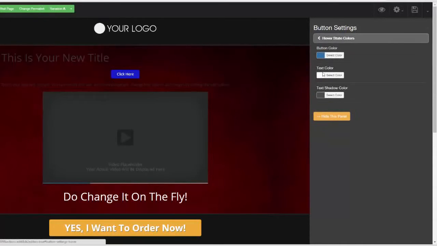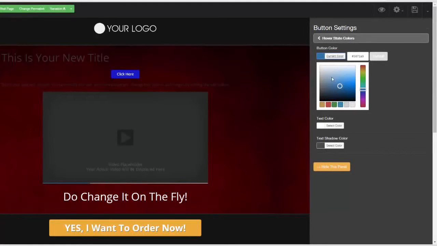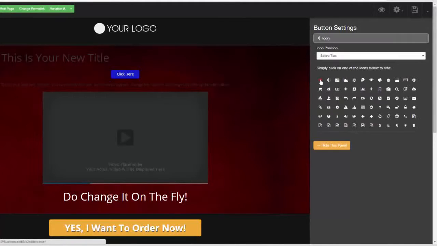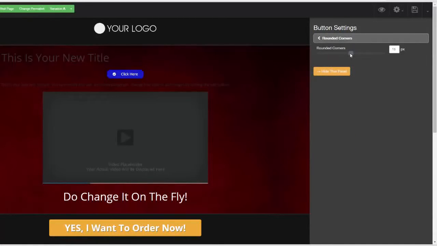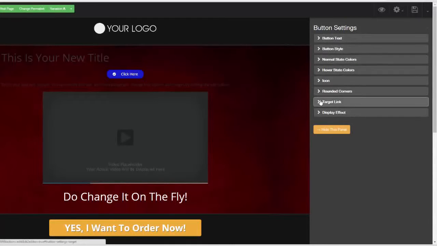We can come over here to the hover colors. So if you want your button to be a different color when it's hovered over, we can just make it like yellow, right? I'm not to the magic part yet. Icons. We can go ahead and put icons in front of the buttons. Very easy to do, very effective, okay? Rounded corners, all right? Everything's here, guys, but check this out.